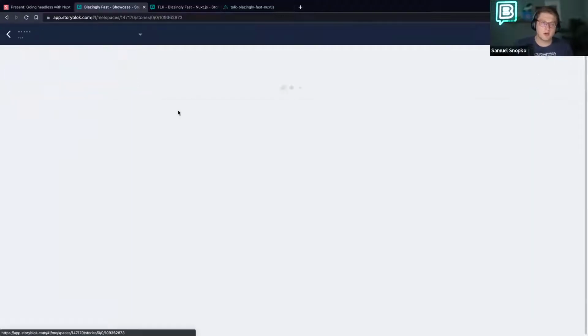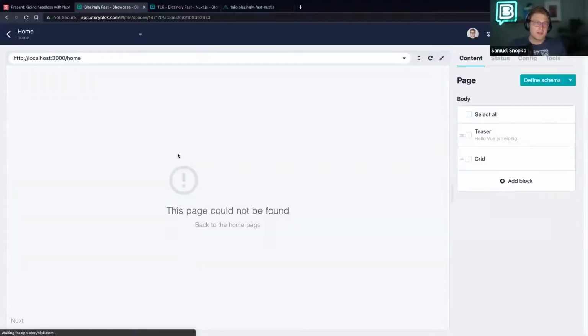So now if I go to home, I should see the change. And you can see that I am getting an error. This is one of those few times in the life of a developer when I am allowed to say that this is a good error. It's a good error because this is the error from Nuxt. You can see it here on the left bottom side.